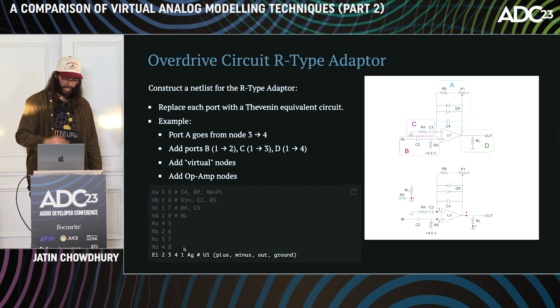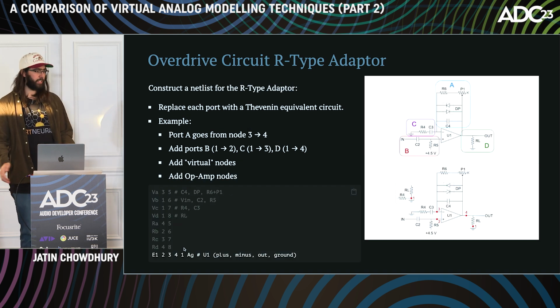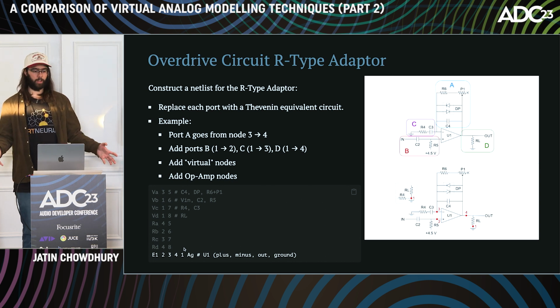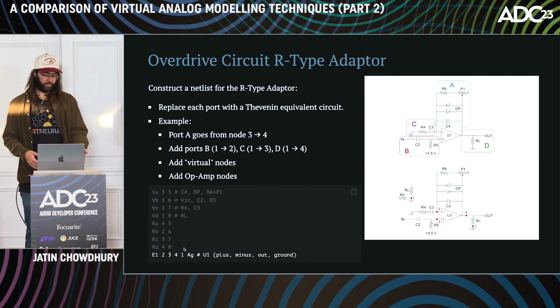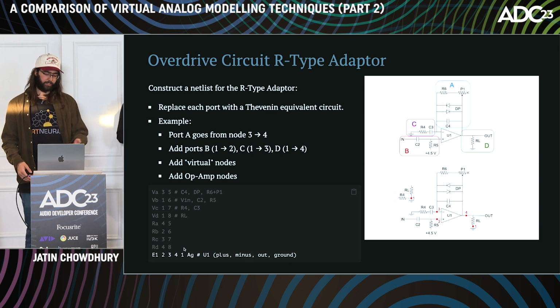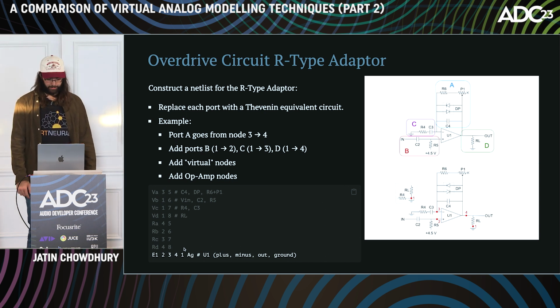And then at the end, we'll add in our op amps. So the particular way that you're going to do this might depend on the way you choose to have your op amp model in wave digital filters. The one that I'm using here has 4 nodes, so you have plus, minus, out, and ground. So it turns out pretty easy.